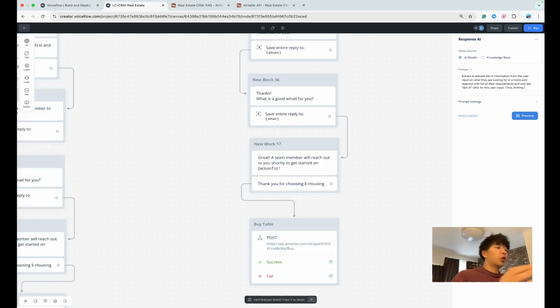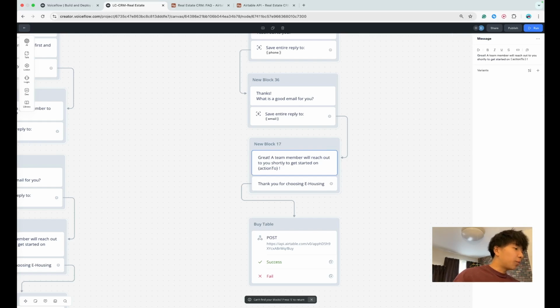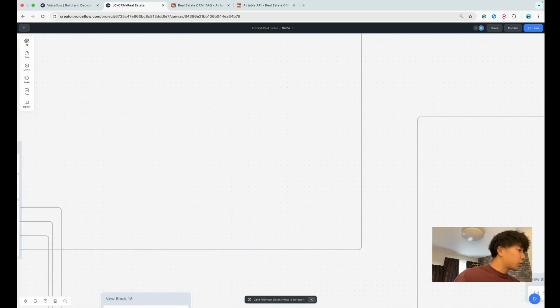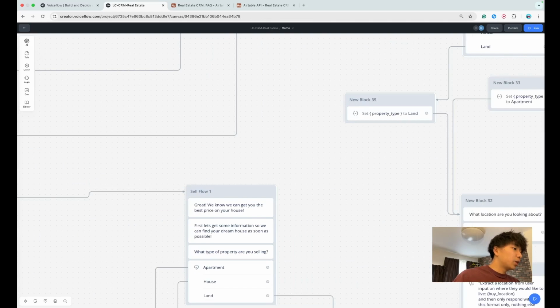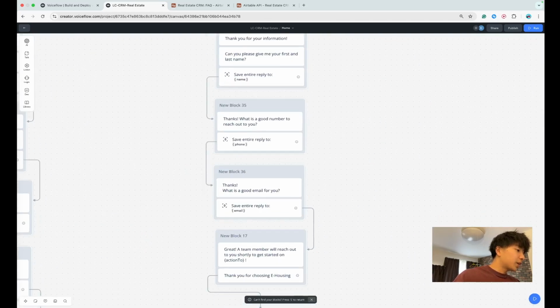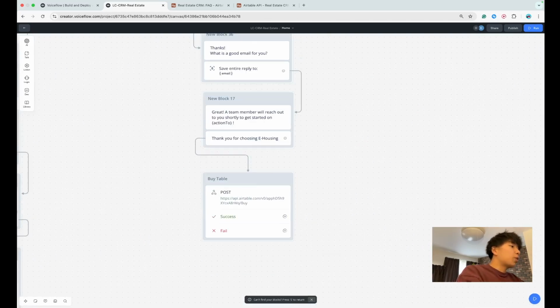And lastly, we're going to wrap it up with a nice message. Great, a team member will reach out to you shortly to get started. And I set an action variable in the first part of it, after the buttons. So if the client selects buy, I set the action variable to finding your dream home. So the last message is going to be: great, a team member will reach out to you shortly to get started on finding your dream home, and thank you for choosing E-Housing.